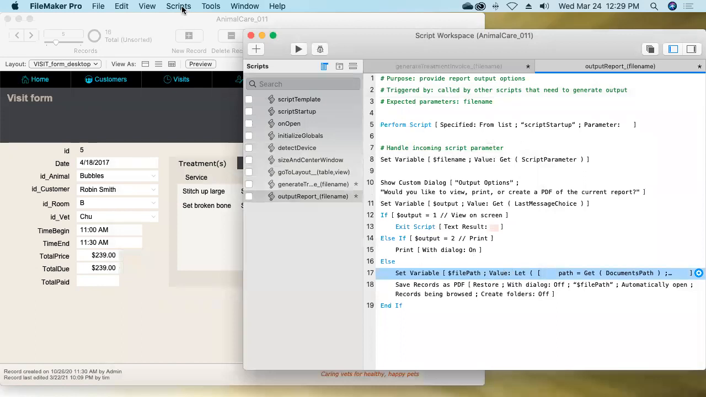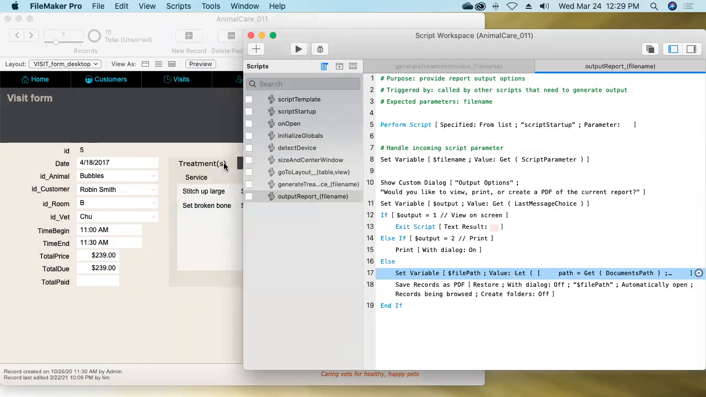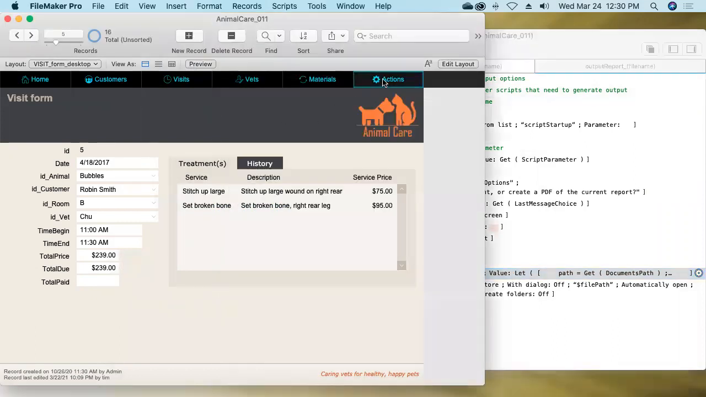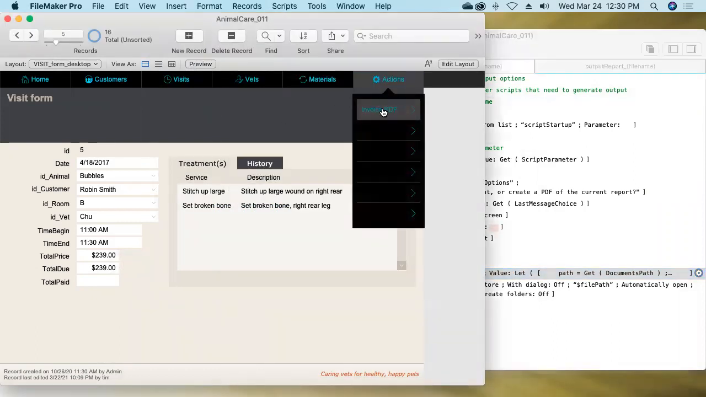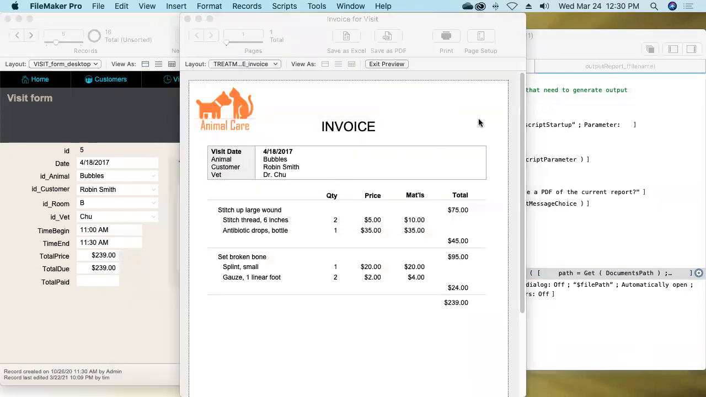And then I'll save both of those scripts and we'll run them. Back to Actions, Invoice PDF. I'll click the PDF option. It goes out and creates the PDF.